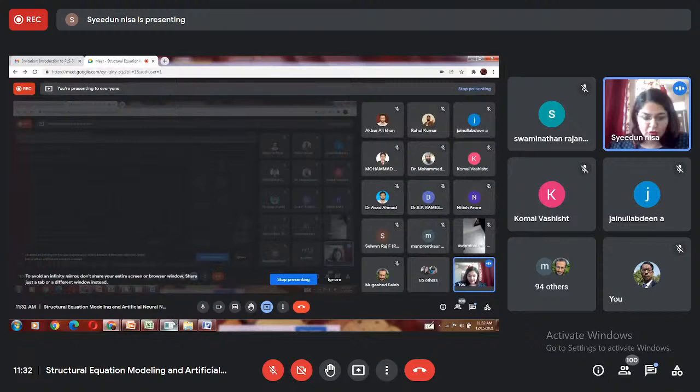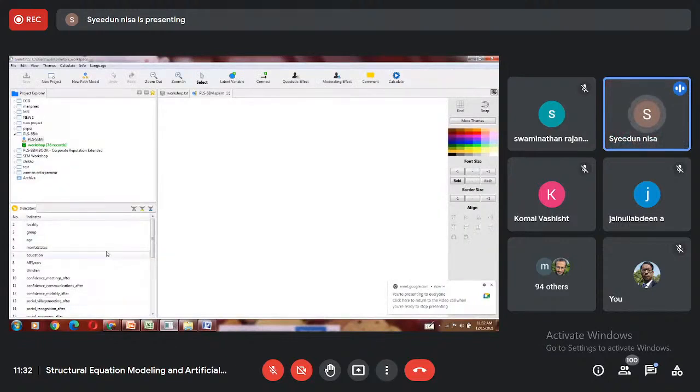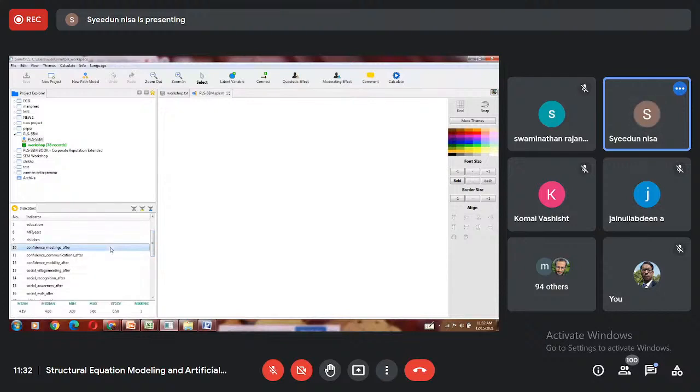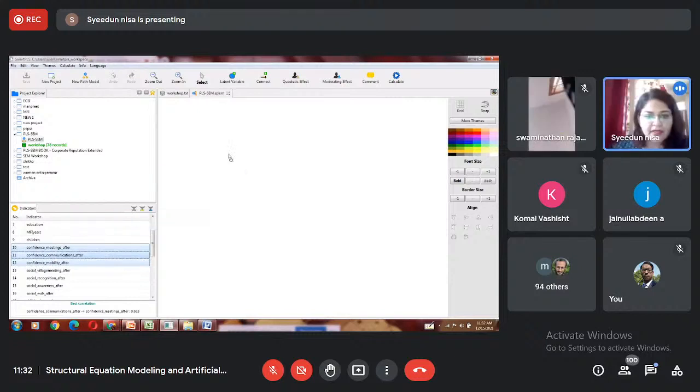So again, go to this. All of us have imported this, so I don't think there is any issue here. So now I am making a model. What I'll do, I'll take two things first. First is confidence. Click this first, confidence, press shift, and select these three items. Then drag and drop them here.